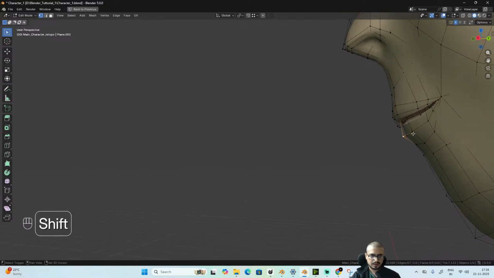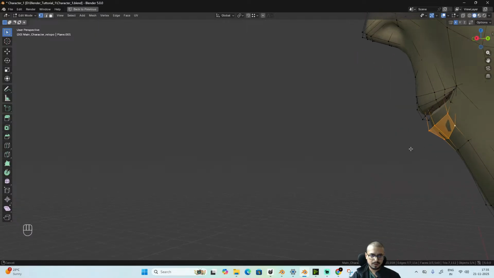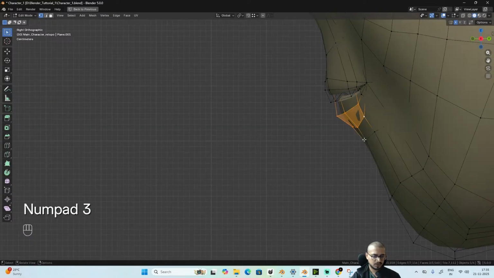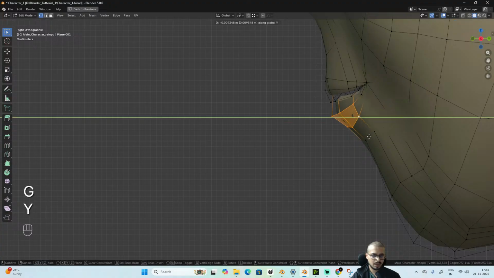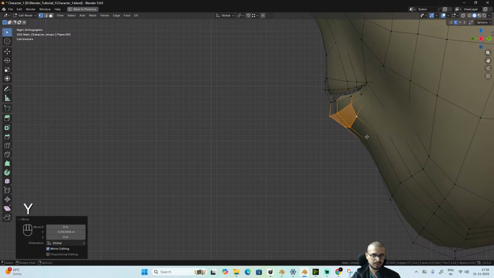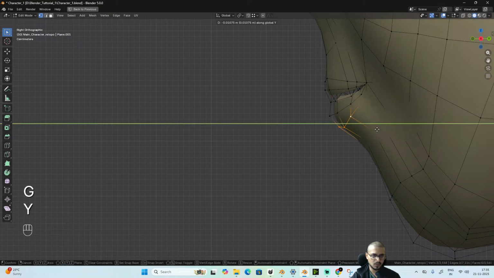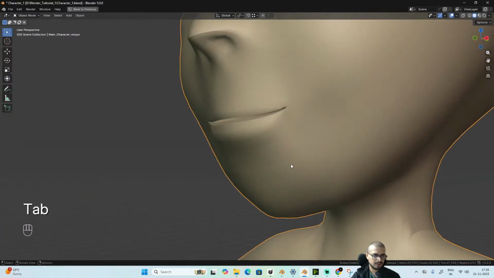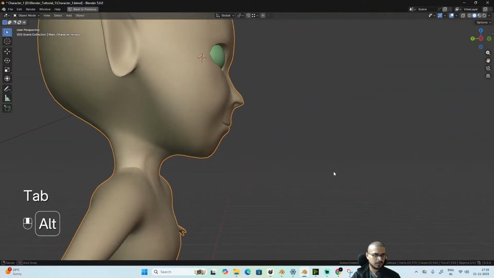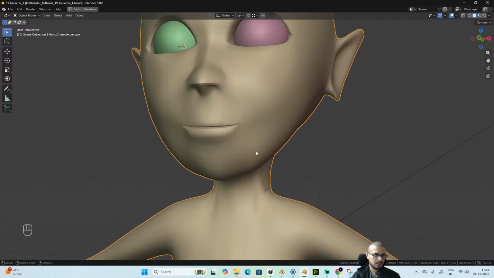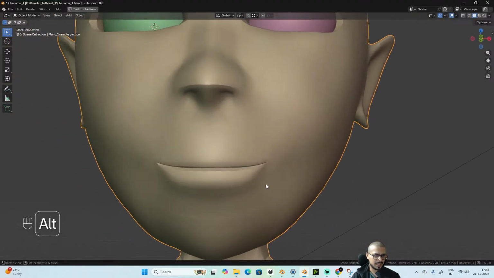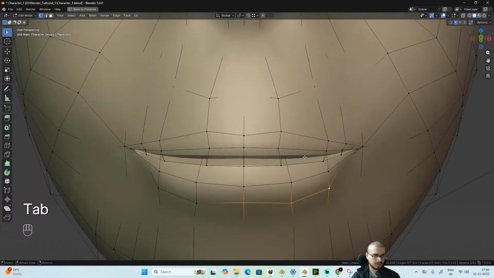I'll select all these for now. Come to side view. First of all, I'll take them out on Y axis. Then I'll select these three. I'll take them a little more out on Y axis, so I have a better shape of the lower lip. Now we'll start playing around with the upper lip.